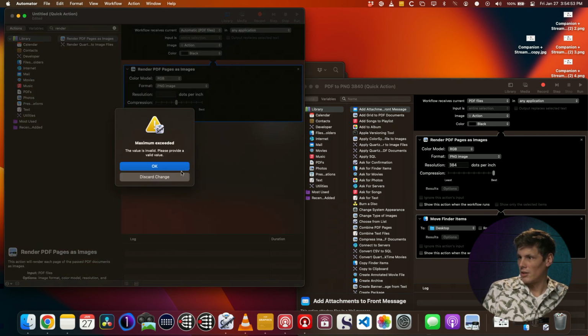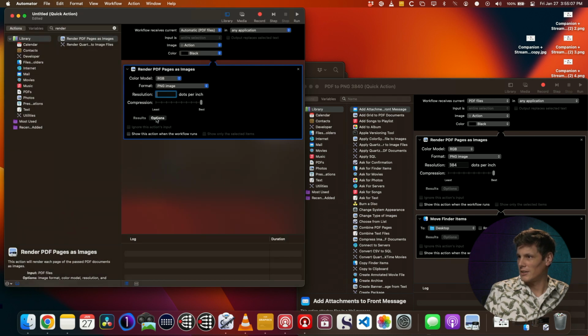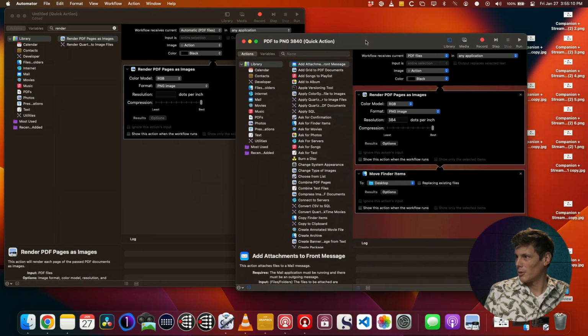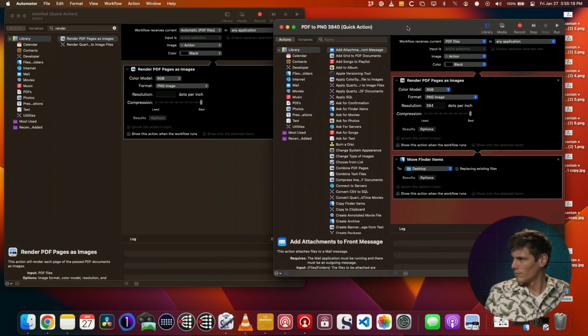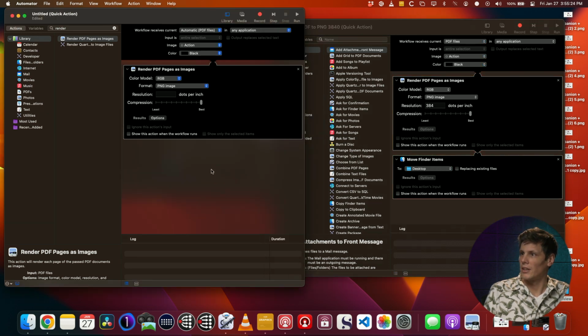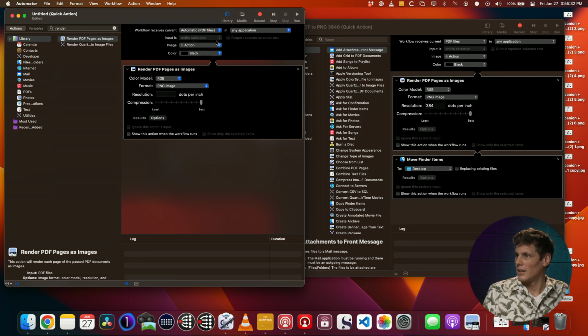I don't know why that's discard change. What did I do there? PNG, RGB, I've done this before. Okay. 384 dots per inch. Oh, I don't know what is going on there. So my cheat sheet here, the one that I was running before, has that in there. I'm not sure what I've done there exactly. Render PDF pages as images. Render PDF as images. It should be the same thing.